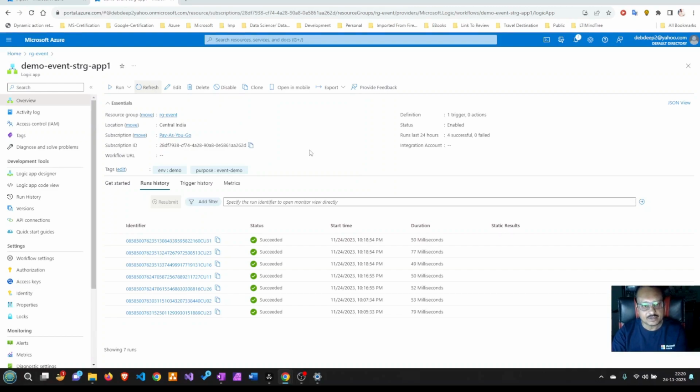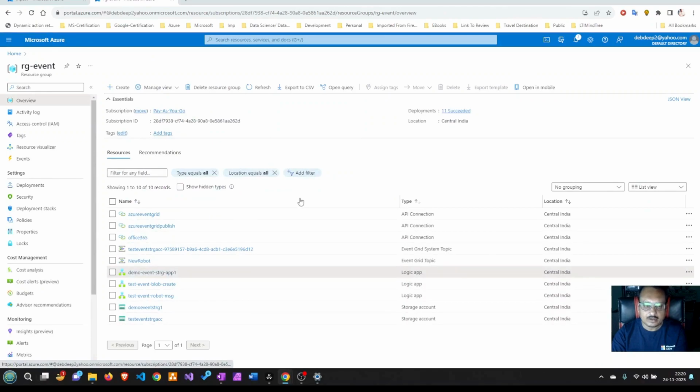So let's jump into that. Let us create that first. Our purpose will be to create another Logic App here in this resource group. That Logic App will send the event to the Azure Event Grid, to a particular topic.